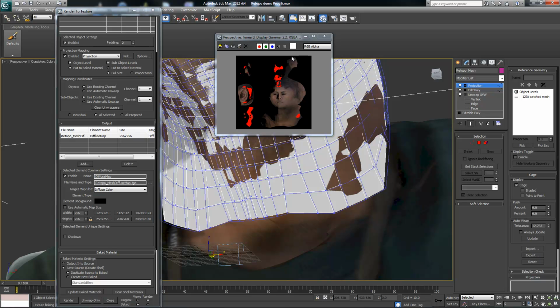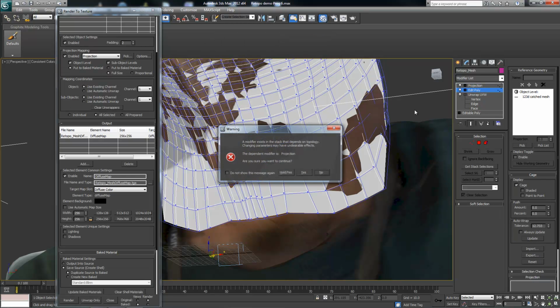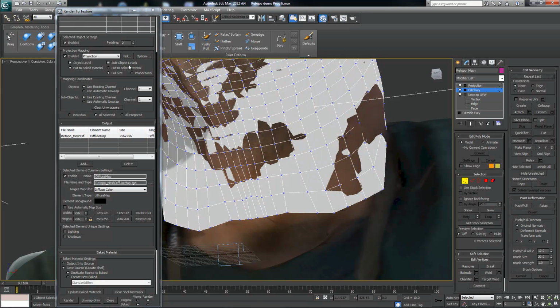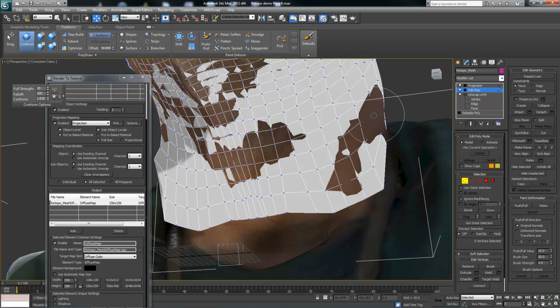But areas like this on top of the head, we might have more control using, instead of the projection method, using the conform method. So we'll close this out. Go back down here. Yes, that's fine. And then our offset is set up. We'll grab our conform, and then here we'll just go ahead and sculpt this out.